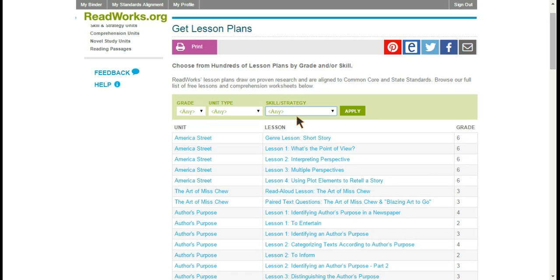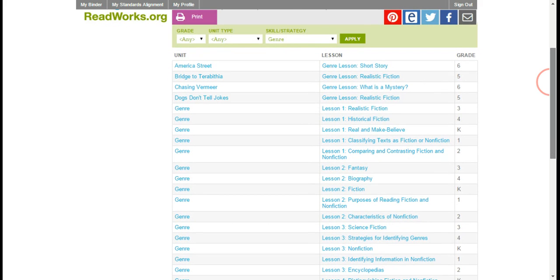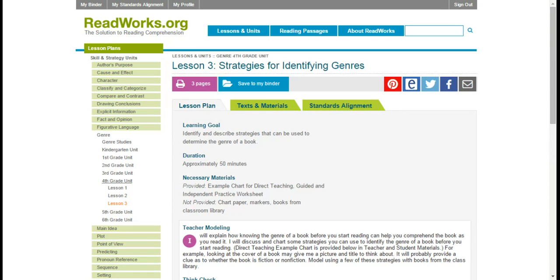At MES, our library is organized by genre. So I'm going to click genre, and I'm going to hit apply. And I can see all the different options I have for me. Again, some of the grades are appropriate. Some might be a little high, but I can change if I need to change. And I'm going to work on strategies for identifying genres. This is something I'm currently doing with 4th grade.